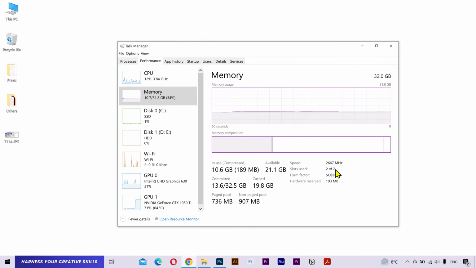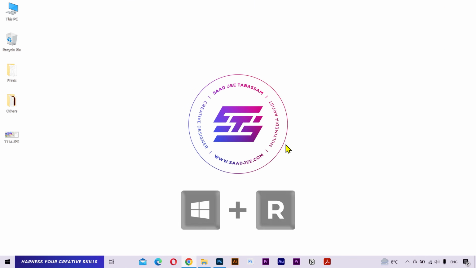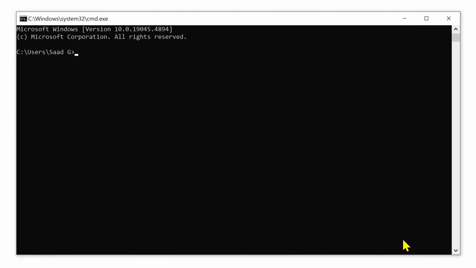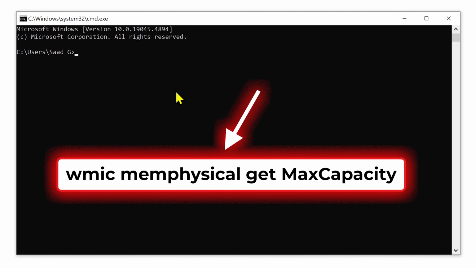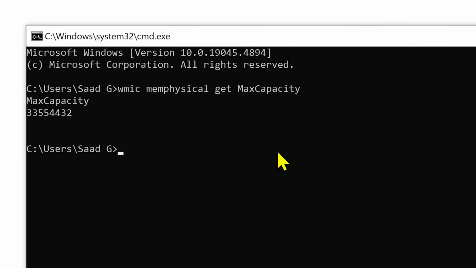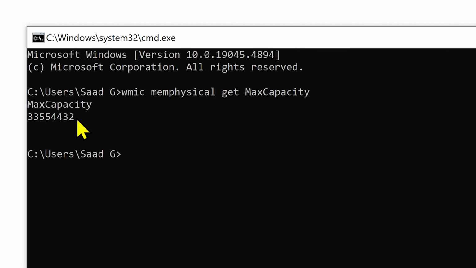Now to check the maximum RAM capacity that your computer can work with, press Windows plus R, then type CMD here and press Enter. Now I have this code that you can copy from the video description. I'm simply gonna paste it here and press Enter. Here you can see the maximum RAM capacity in kilobytes, so we need to convert it into gigabytes.